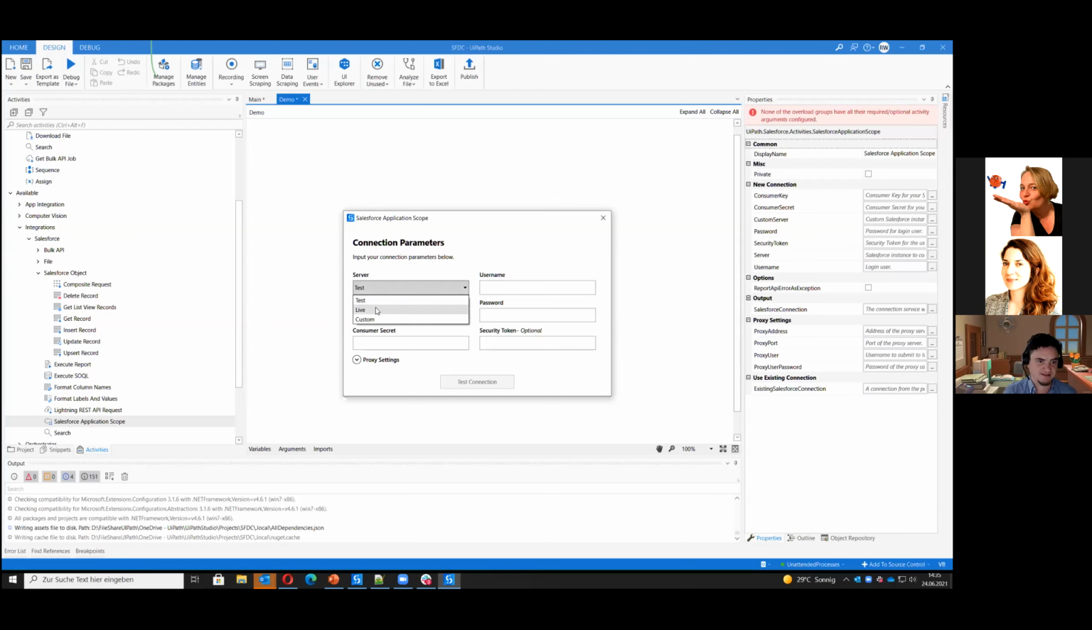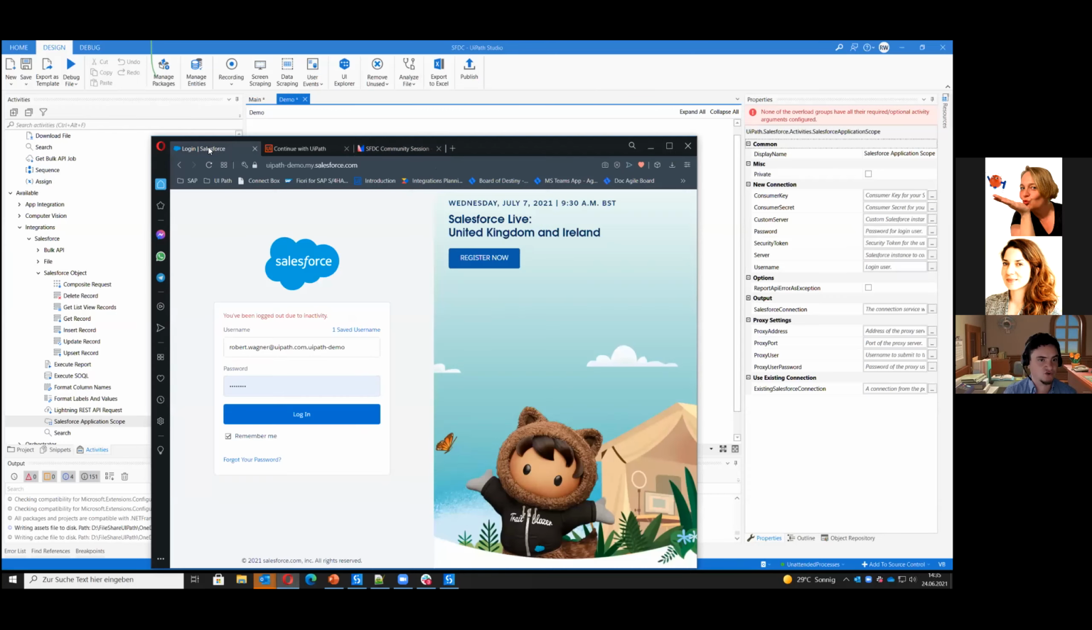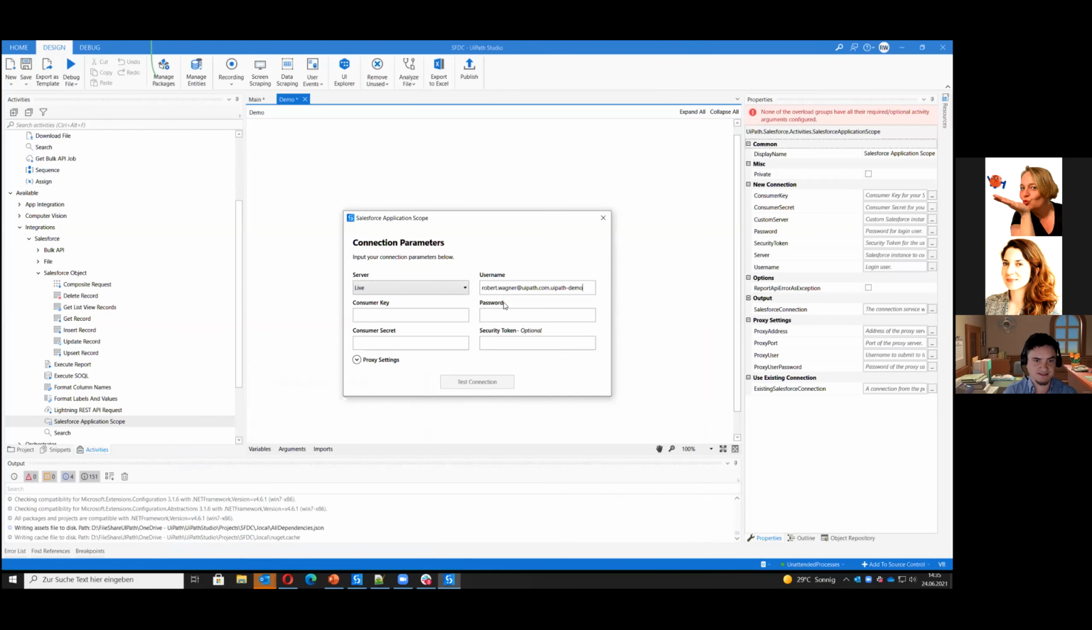First of all, I'm doing this in my live environment, but this also would work the same way in the test environment. And you could have also custom environments. So for live, the way you sign in is just you go to your Salesforce login and you use completely the same login username as you would use in Salesforce.